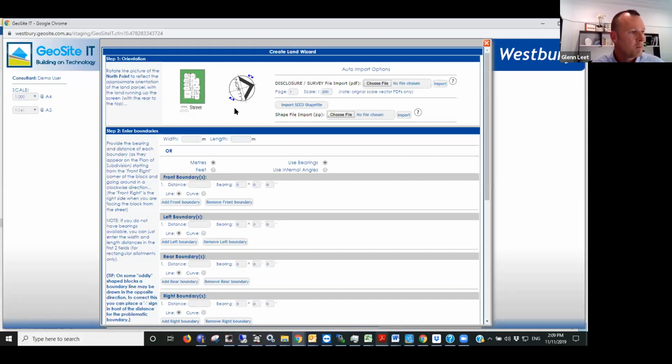Doesn't have to be exact unless we're just entering a width and length to the block, in which case it will use that exact orientation. There's some other items here for automatically importing PDFs, and also it's possible to import titled land from the New South Wales seed website, which has got all the environmental and property information on there. So it's got all the digital cadastre.